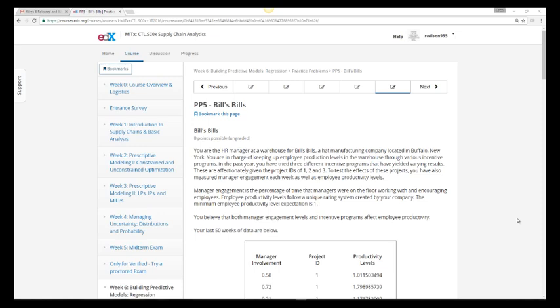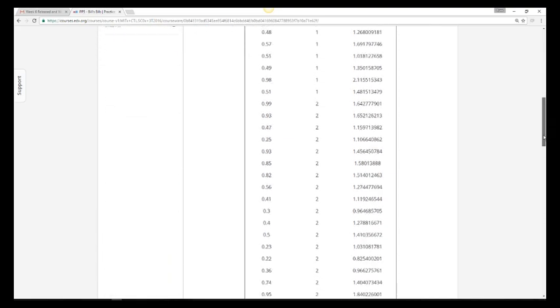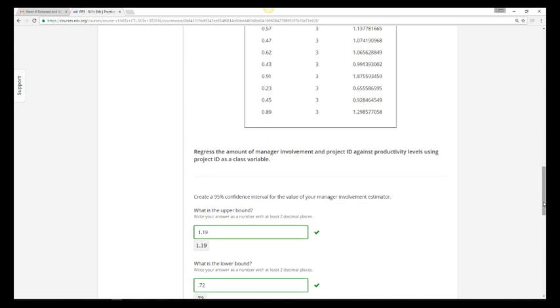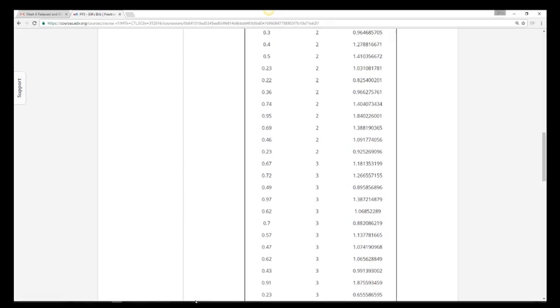Right now I'm in week 6 looking at the very last practice problem, bills, and I just want to show you guys how I went about solving this problem using Excel. And so I'm going to assume you guys have already read this problem. Scrolling down, here's the data that was provided to us. And down here it says regress the amount of manager involvement and project ID against productivity levels using project ID as a class variable. Okay, so I took this data and I threw it into Excel.